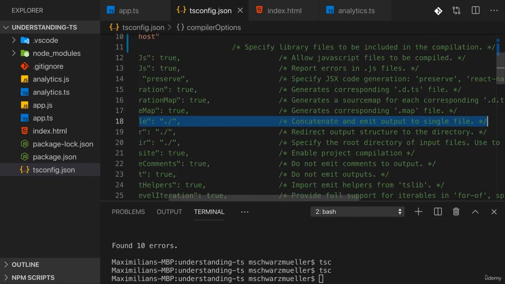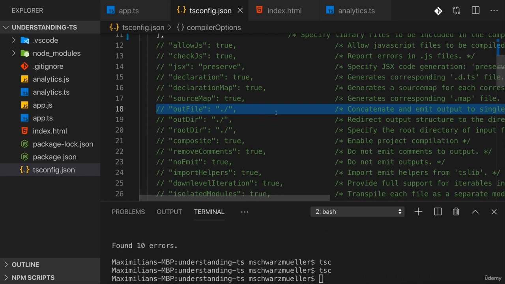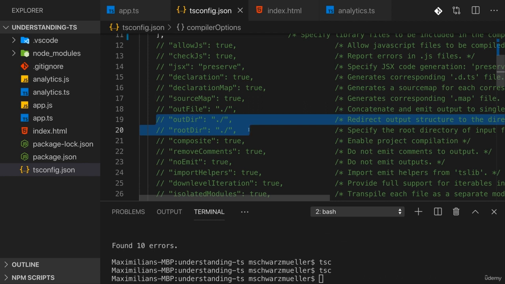Let's move on. We got the outFile option here. Now, this option does not matter to us right now. It won't work right now. More interesting to us is outDir and rootDir. The bigger your project gets, the more you might want to organize your files. Typically, you don't just want to have your files lie around here in your root level project folder.